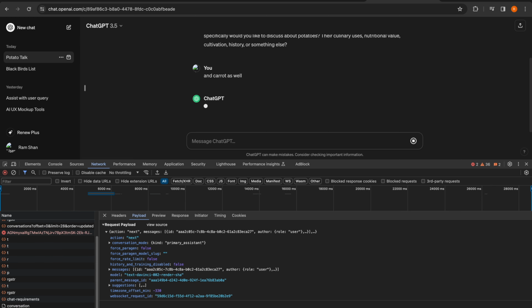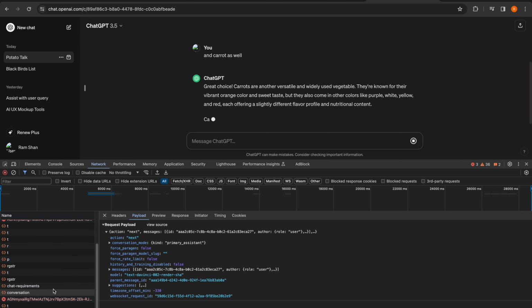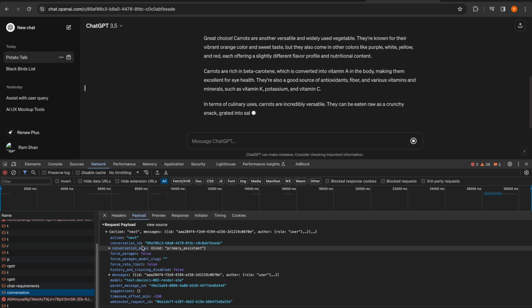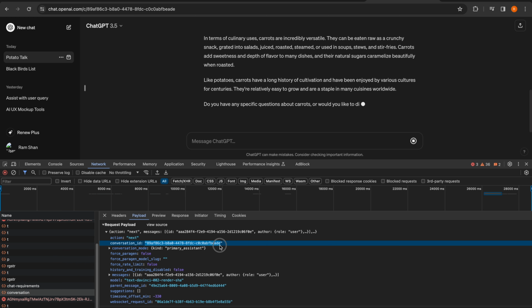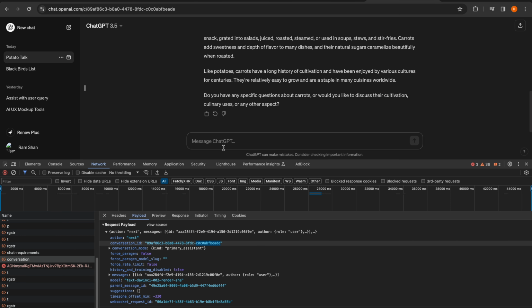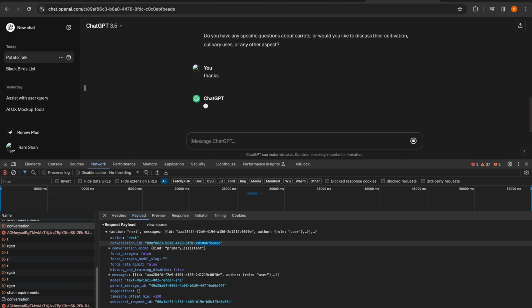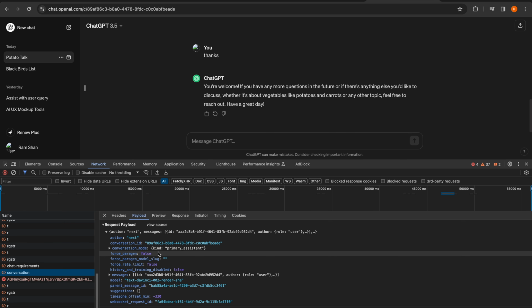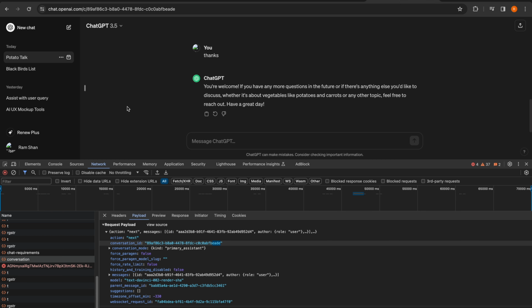As soon as we send this message, we have this Conversation API which is getting fired, and we have the conversation ID which is getting attached to it. So now let's make a note of the conversation ID. It's like EADE, the last four characters. And let's have another chat in this particular thread, and let's say thanks. So the Conversation API will be making use of the same conversation ID, that is EADE.